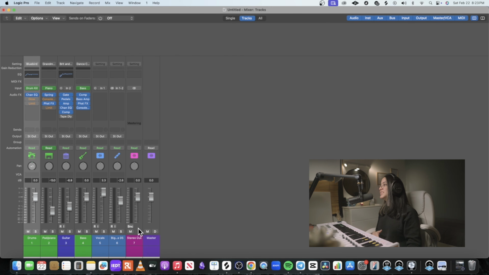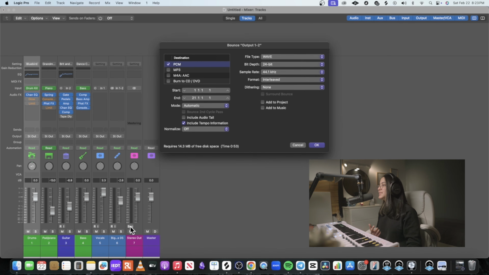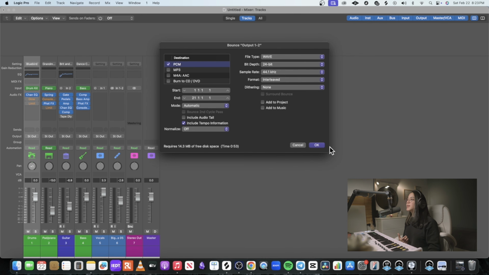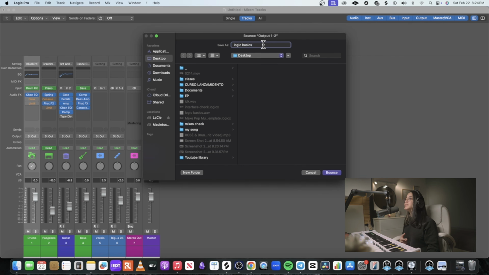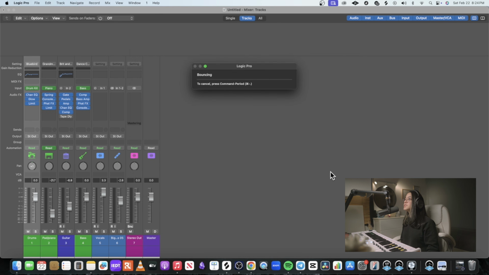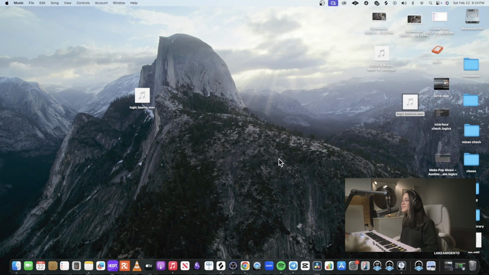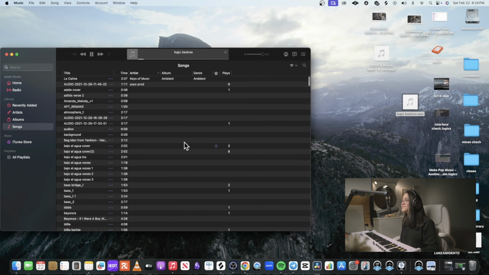If you want to bounce your project, you just need to go here where it says BNC, and then you select your file format. If you want MP3, if you want WAV, then you click OK. Let's leave it like Logic Basics. Then you pick the folder where you want it to be saved, and then bounce. Let's go check. Now you can go and show it to your friends.